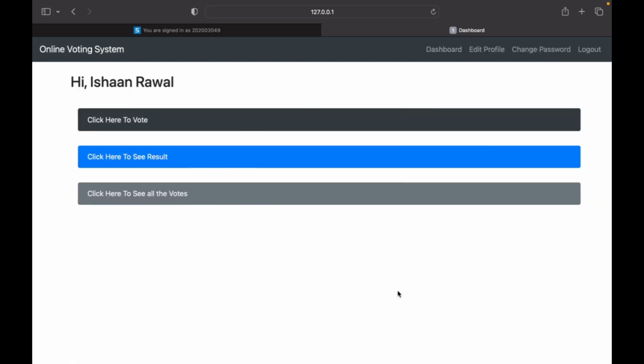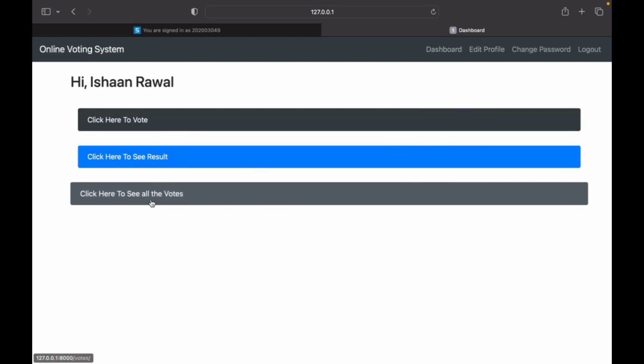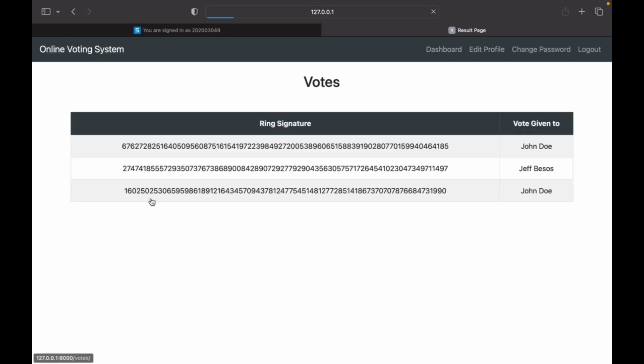So once I log in, this is the dashboard page of the voting system. Now let's see what the current result stands at. When I press on this, I can see that John Doe has 2 votes and Jeff Bezos has 1 vote. Both of them are standing for the position of president. Now, let's see what the votes so far look like. As we've used ring signature for our project, this is how the ring signature looks like, and it is impossible to trace the origin of the vote.